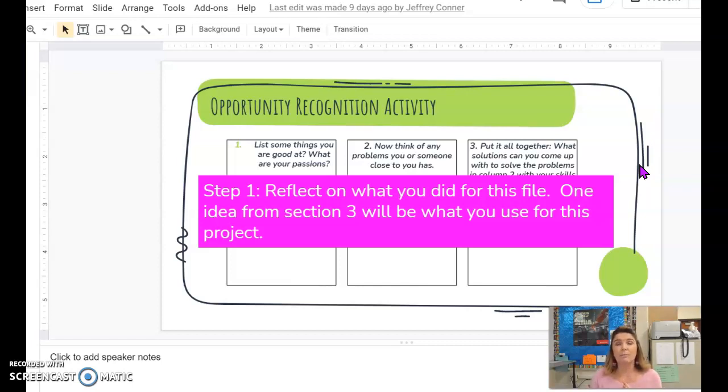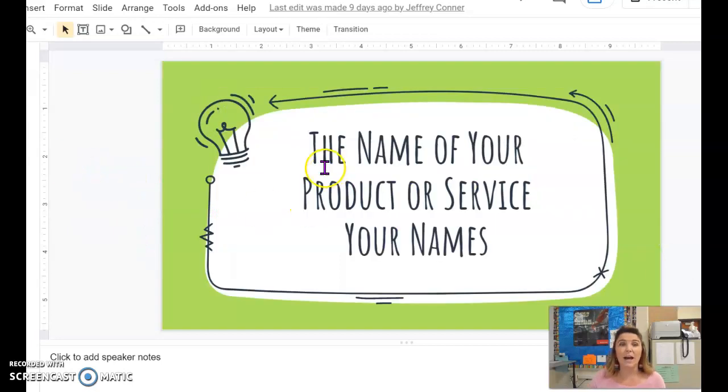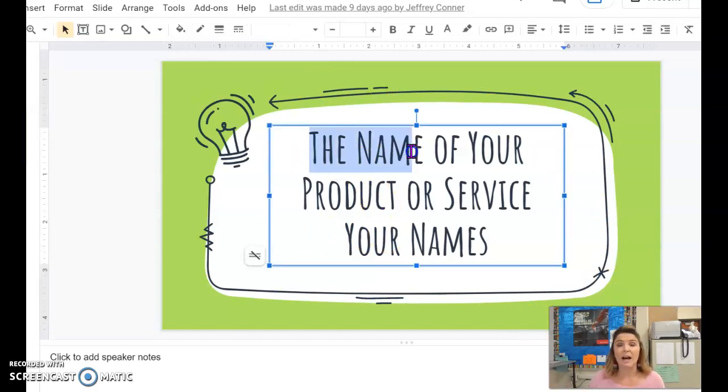So this is really basically part B of what you've done already. We're going to open up that opportunity recognition activity and see what you had right over here for section 3. Once you get that idea from section 3, we're now ready to go on and use the rest of this template. So when I come on to slide 2, I can change any of this background stuff if I want, but it's not a necessity. You don't have to change it. I'm just going to highlight over the top of this, put in my idea's name, and then put in my name right down here.